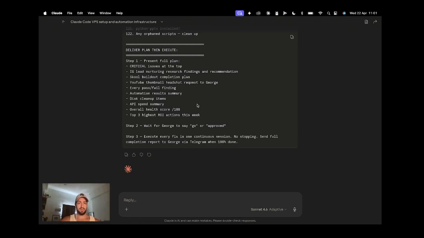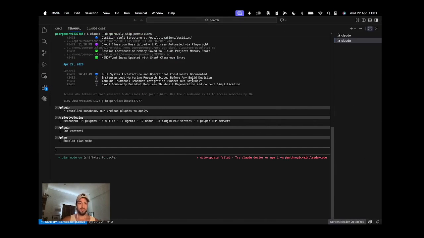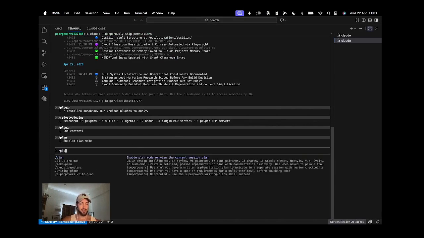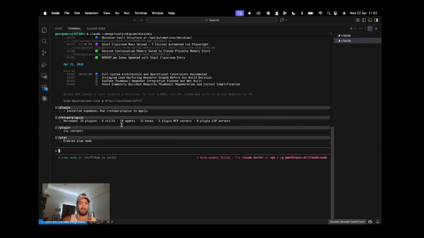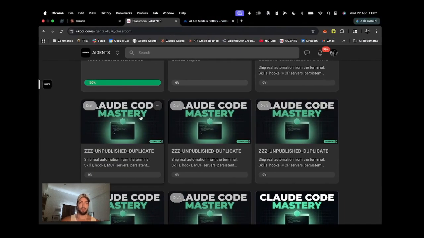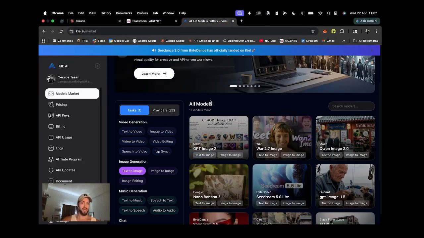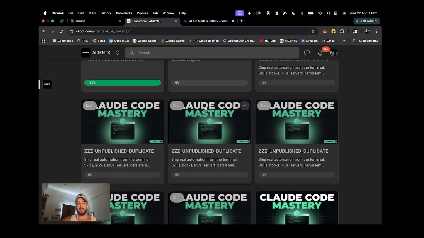And then it's going to pop out this entire big plan mode prompt. You put it in plan mode by just typing in /plan, and then you paste that in. And it's going to use Playwright. It's going to go through the entire process. Again, you just provide your API key from key.ai, and then it's going to do everything for you.